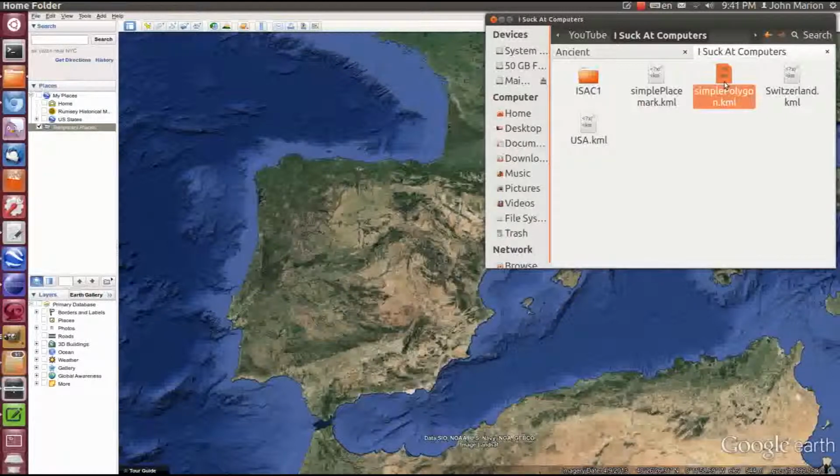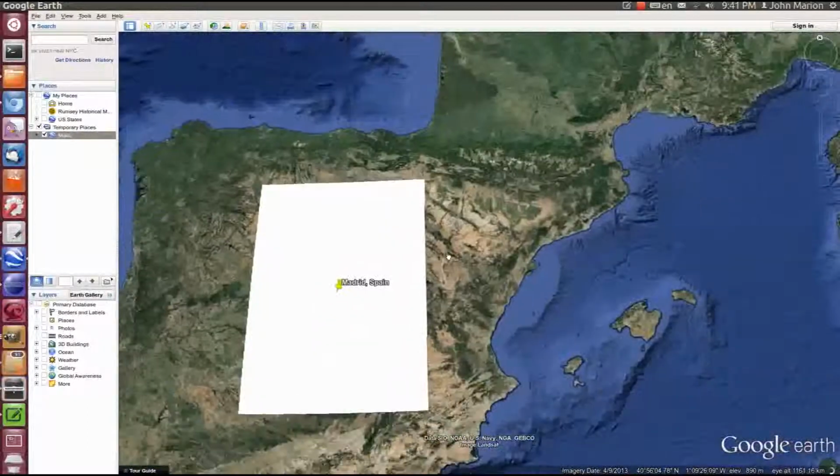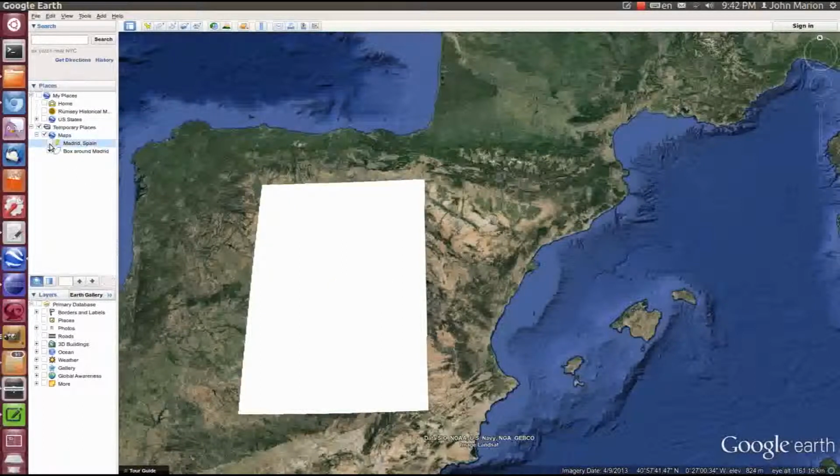Now let's try dragging the file in again. This time it's visible, both the point and the polygon. And if you look over to the left, they're both grouped in a document called maps. Both the individual place marks and the document itself have check marks, which you can use to toggle what is visible and what isn't on the map.